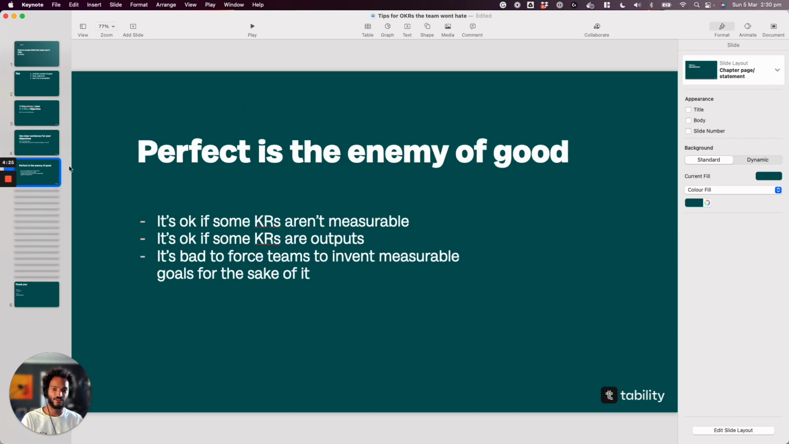The third one, so perfect is the enemy of good. So if some of your key results are not measurable, personally, I think that's okay. Same if some of your key results are outputs. Try to get some kind of balance, right? I know that when you're doing OKRs for the first time, it's hard to get everything measurable. And sometimes you just have those super important projects that just need to be delivered. And that's a key result.